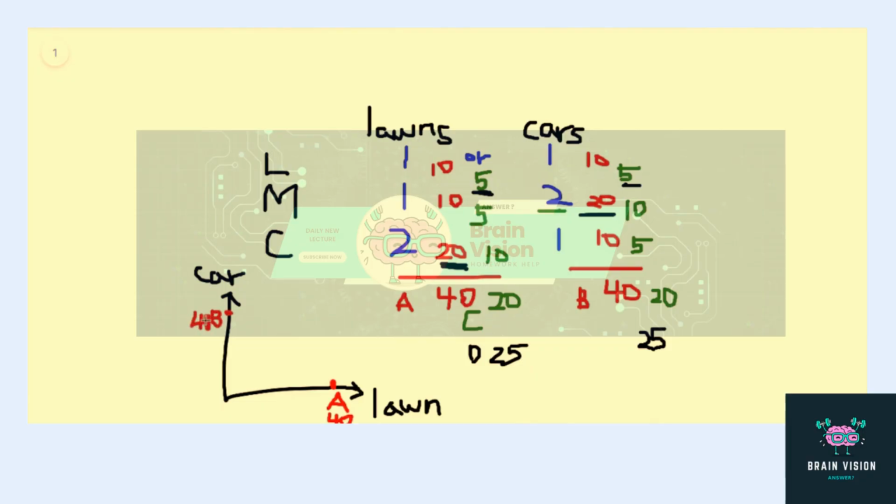And for situation C, I use color green. It's like 20 lawns and 20 cars. So it's like the midpoint between these two. So C is here. I'll just write it down. This is 20. And then also the y-axis is labeled 20 here.